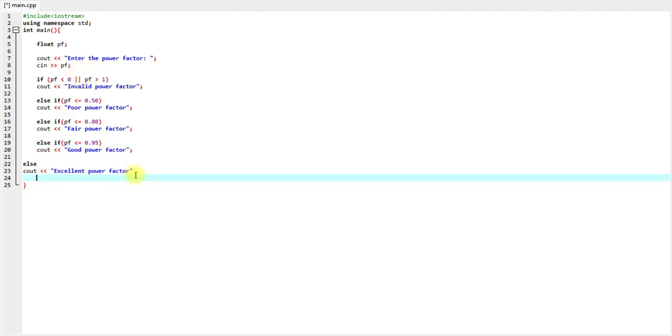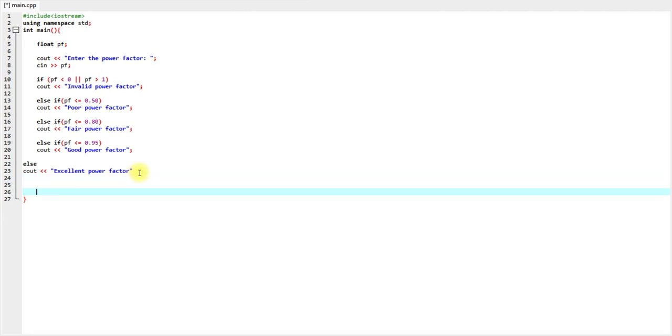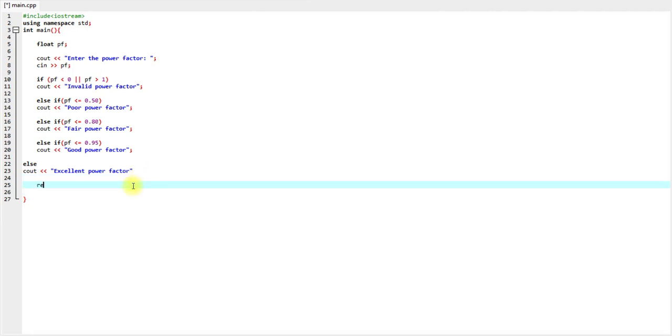So when we are done with this, now we return 0. Return 0. So that was it. We have the question that we have been given, and we should use C++ to write a program that accepts the power factor of an electrical load and classifies it using the following guide. So this is what we have used C++ to do according to the question.